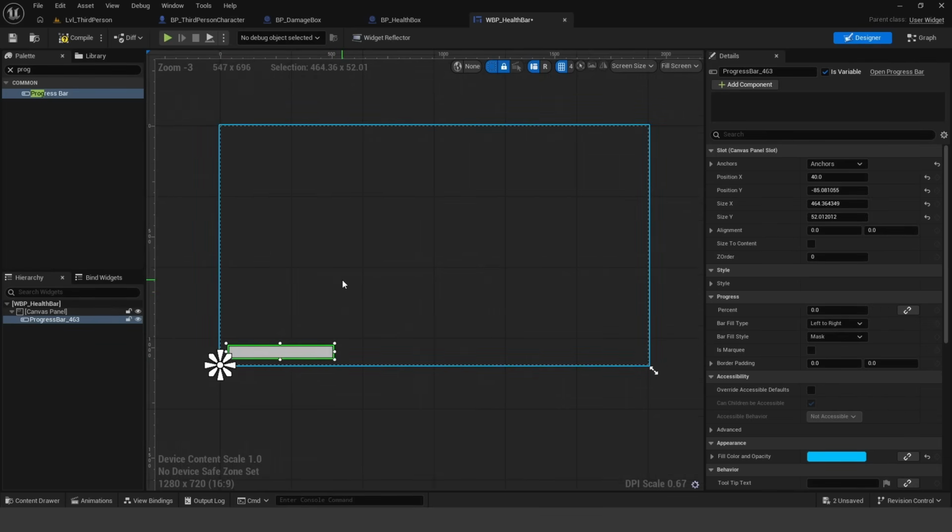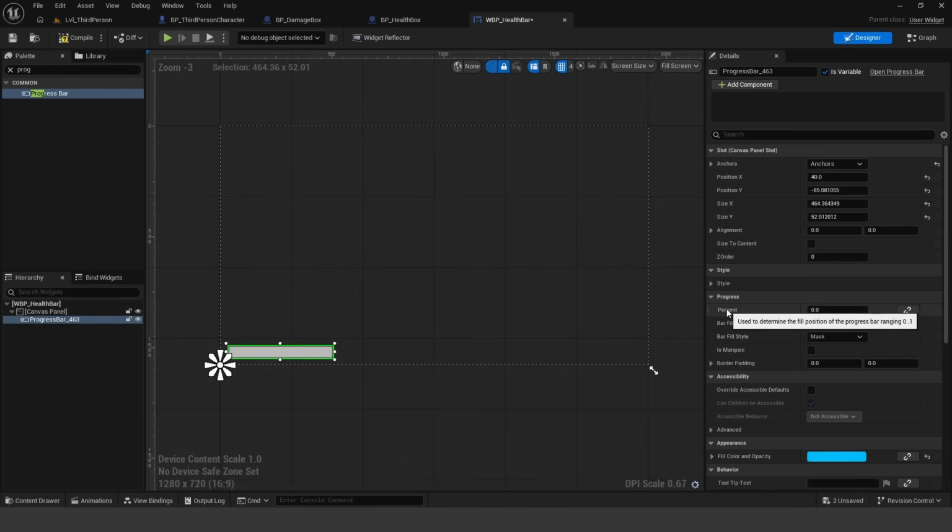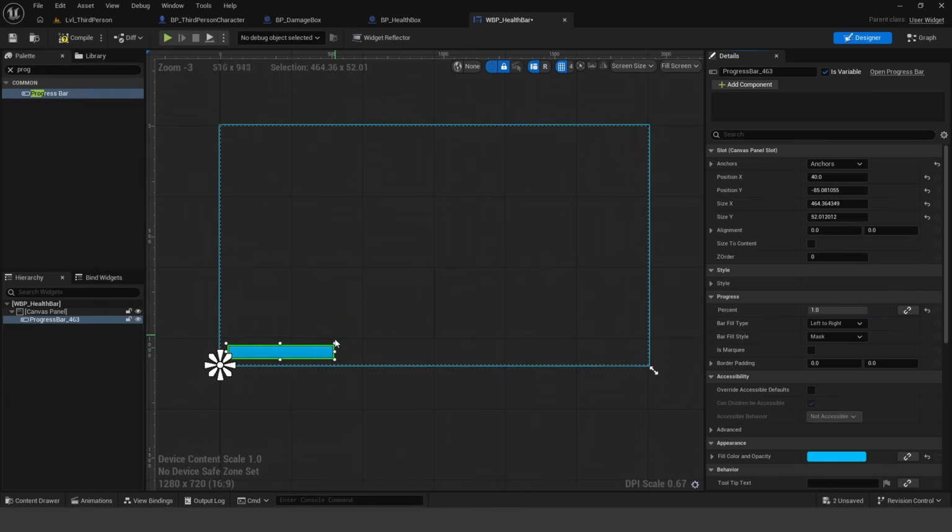Then the other setting we want to change is the actual percentage. So over here under progress, we have percent. If we actually click into here, you can see that it changes the percentage of our health bar. Okay, so 1 is full, we're full health. 0.5 is half HP, and then 0 is no health. So we could just set this to around 0.5 for now.